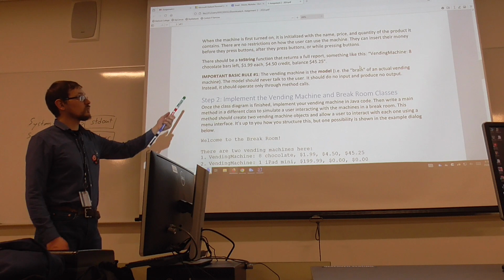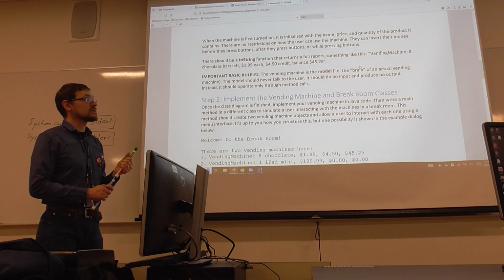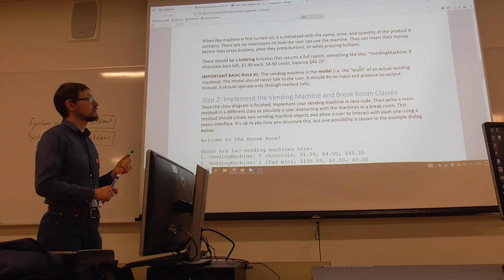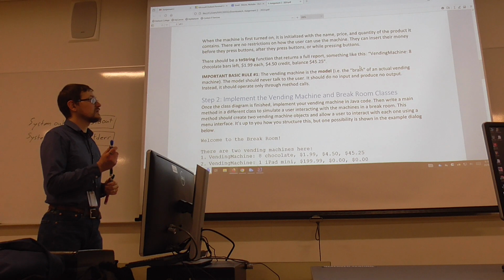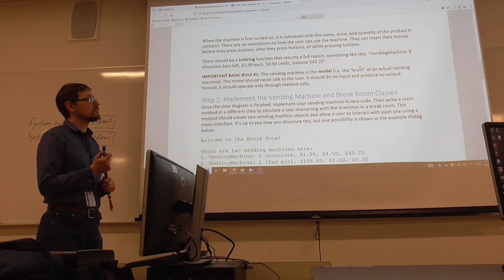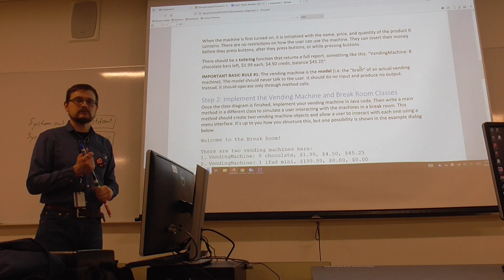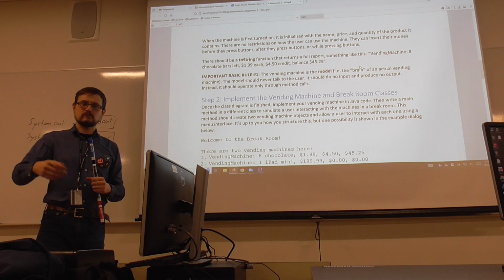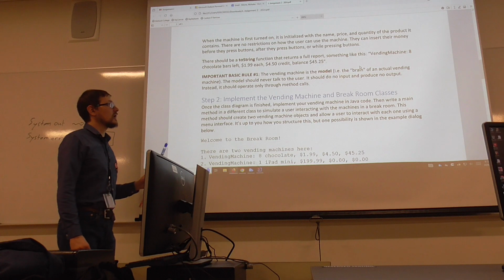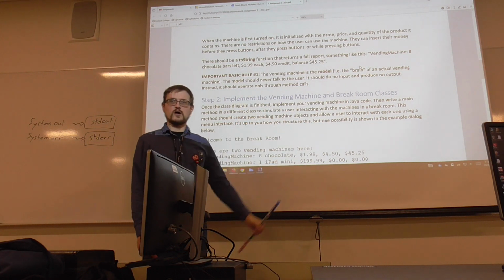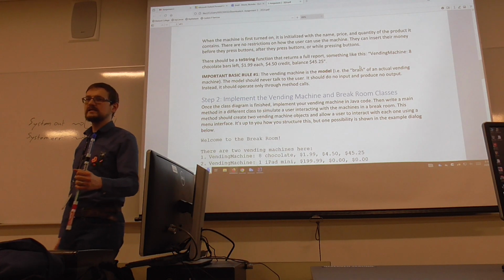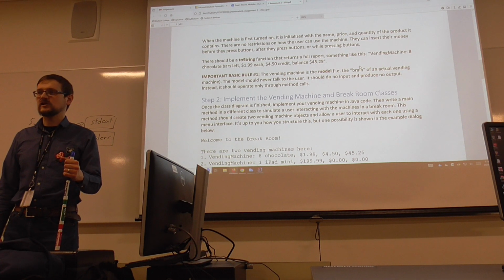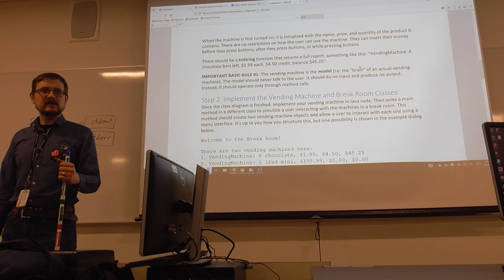Important basic rule number 1: the vending machine is the model, the brain of the actual vending machine. The model should never talk to the user; it should do no input and produce no output in terms of user interaction. Instead, it should operate only through method calls. It only does something when a method is called. Is this making sense so far? Any questions?